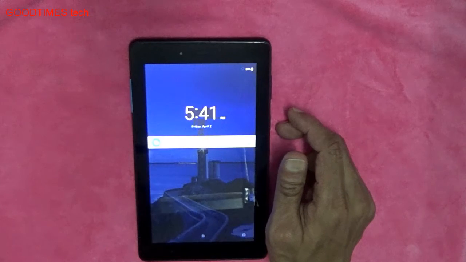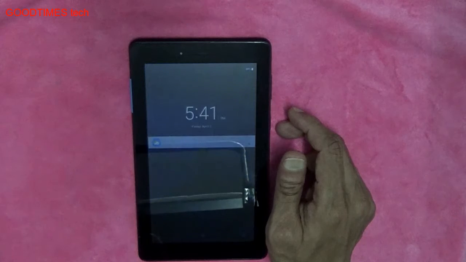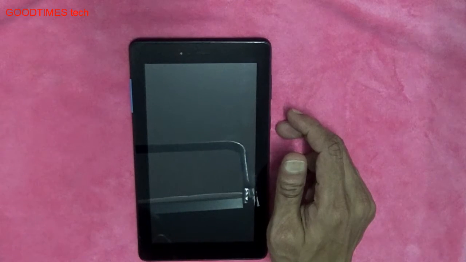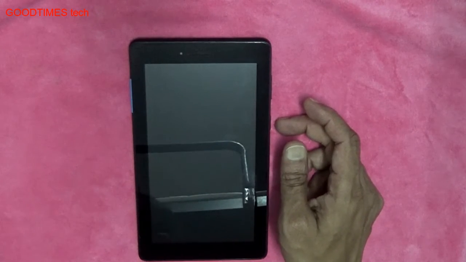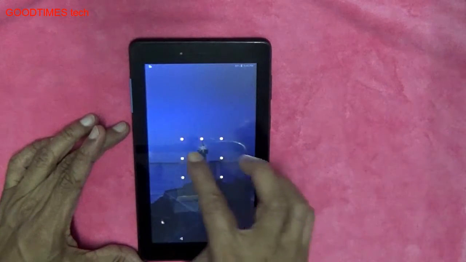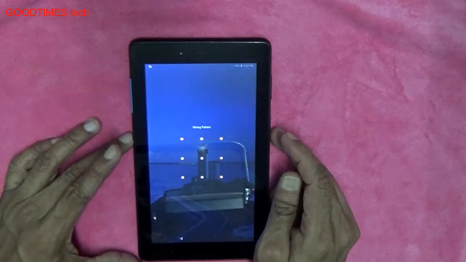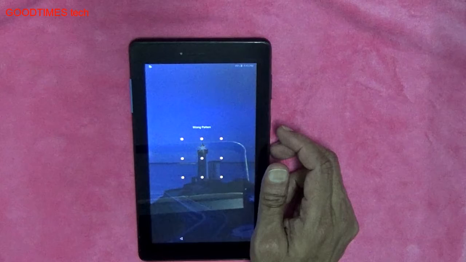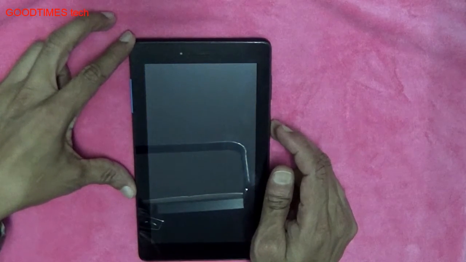Let's continue. It's a Lenovo TB7104F and it has an Android version of 8.1.0. Here the pattern lock has been forgotten, so we first need to hard reset it, and if there is any Google account linked to this tab, we need to unlock the FRP as well.